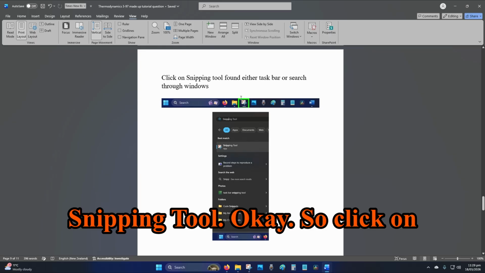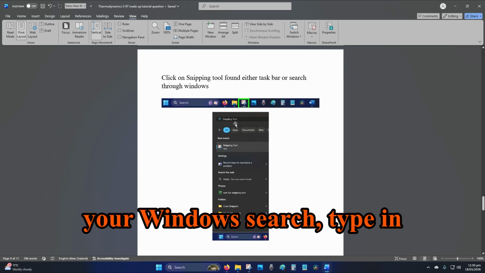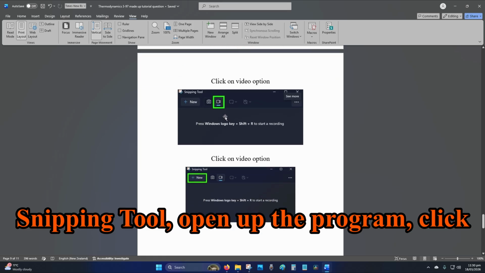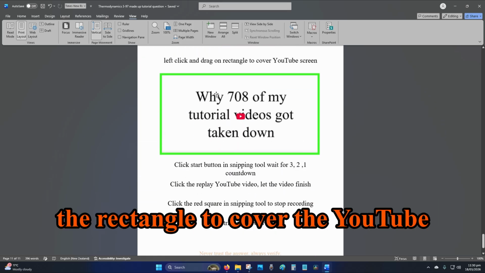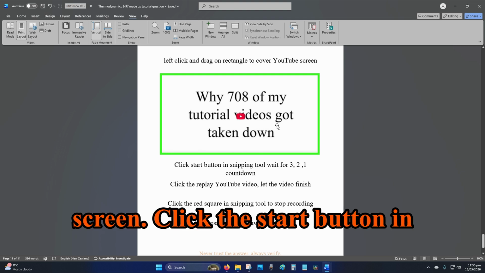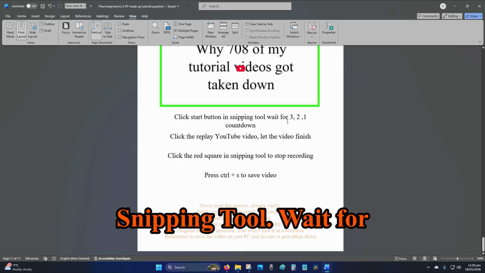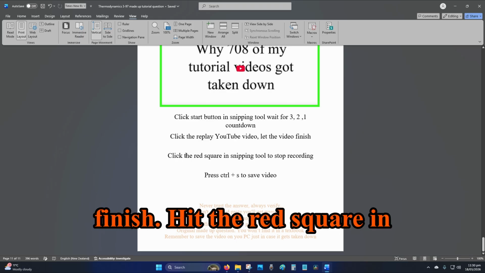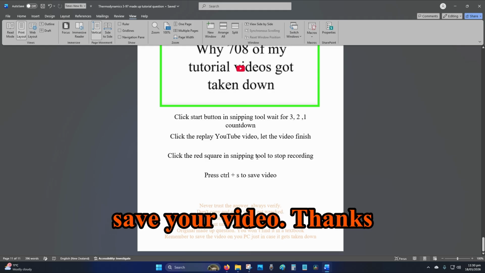Okay, so click on the Snipping Tool icon in your taskbar. If it's not there, go to your Windows search, type in Snipping Tool. Open up the program. Click on Video option, click on New. Left click and drag the rectangle to cover the YouTube screen. Click the Start button in Snipping Tool, wait for the countdown, hit the replay button on YouTube, let the video finish, hit the red square in Snipping Tool to stop recording, and then save your video.